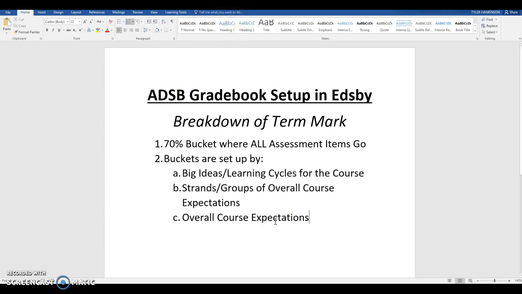The other three options for the breakdown of our 70% term bucket are going to get us away from our KTCA or achievement chart category breakdowns as we've previously been accustomed to. So as opposed to putting in knowledge, thinking, communication, application percentages, what we would like to do is break down our buckets into one of these three options. So we can break it into big ideas or learning cycles for the course, strands or groups of overall expectations for the course, or the overall course expectations themselves. And again, these three options will probably be ideal for different subject areas themselves. So those will be discussions to have within schools and within departments as to how those breakdowns will occur.